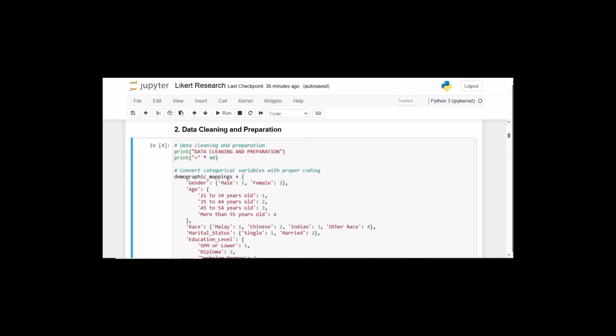So now we have to convert the categorical variables first, with proper coding. Don't forget, in our former introduction we did last time, we have codings and labeling. The purpose of doing that is so that we can use them in our coding. The programming language requires such. Whether you're using Python or R, you have to code the data and label them appropriately. So demographic mappings first, we are going to code that.